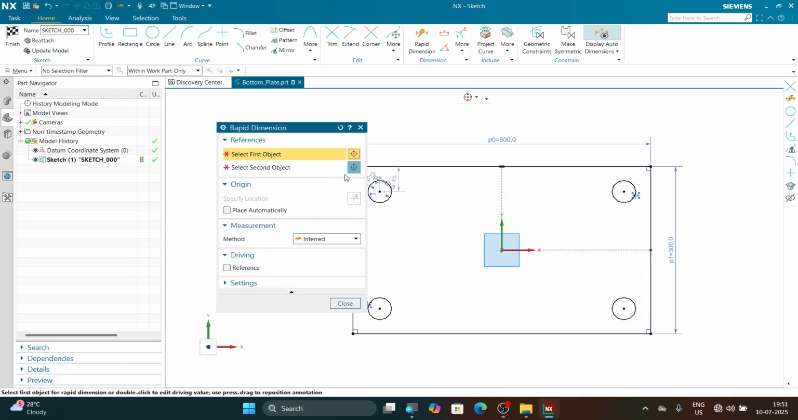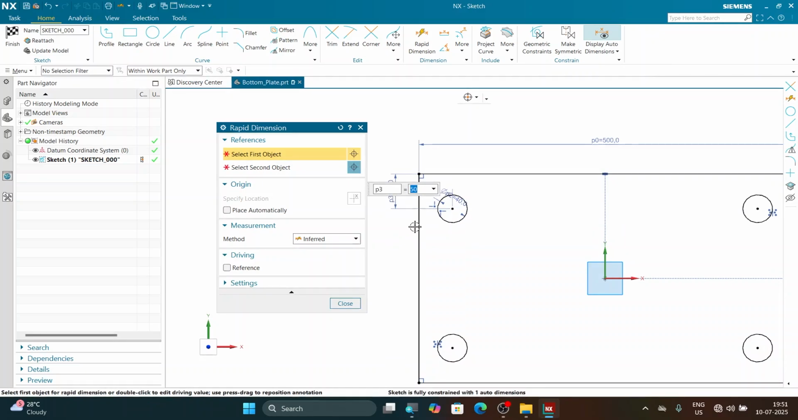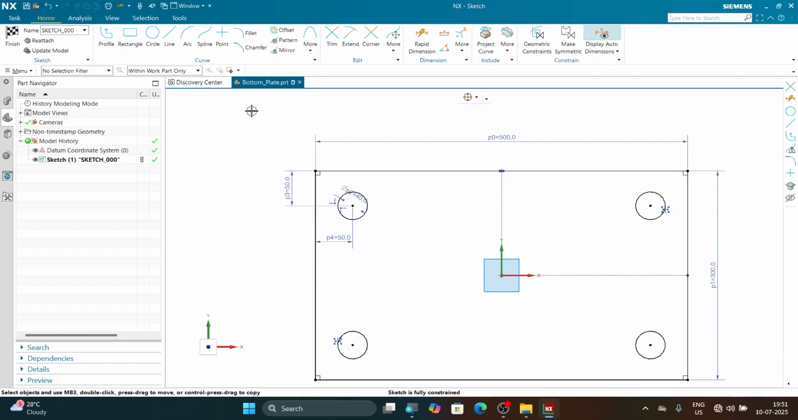Now I can also create a dimension defining the placement of this hole. Let's say I want to keep this hole at a 50 mm distance from this side and a 50 mm distance from this side. So these holes are ready, or basically the locations of the guide pillars are ready.